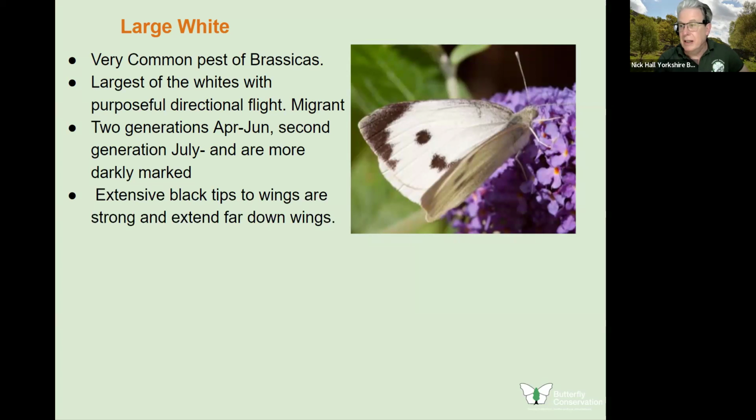Now notice the tips. This is the important bit. I mentioned using the tips as a means of identification, and this is the key. Where it wraps around that corner and comes way down this edge here, it's a dark black. If you see that, you know it's a large white. And also if you see these large black spots, you know it's a large white.